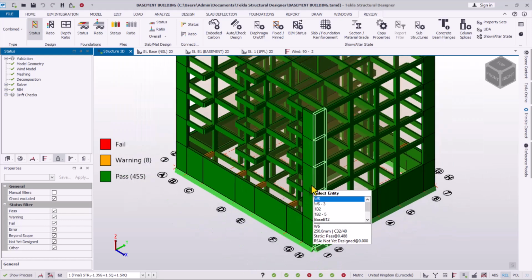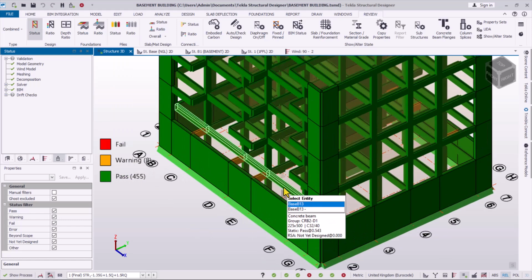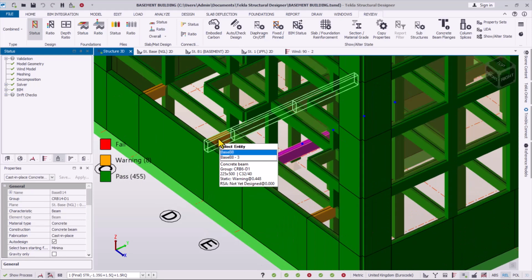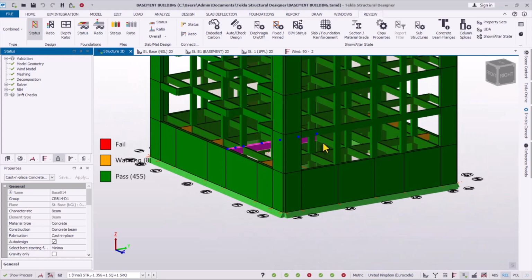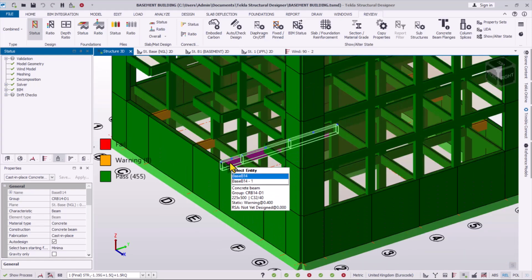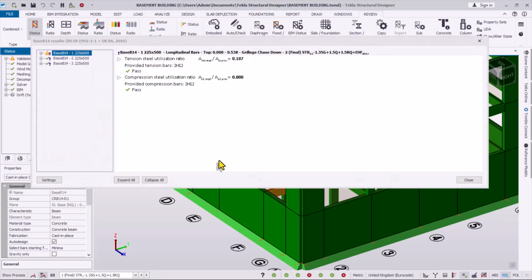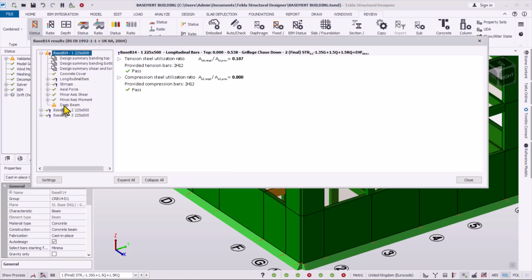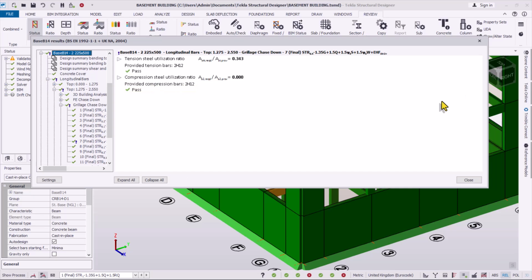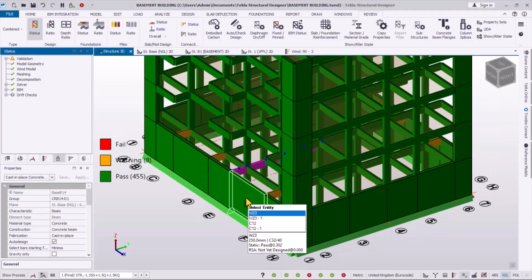We are having just a warning on these beams because of this shear wall. Otherwise, the beam has been designed. For instance, if you select this beam, right click on it, and then you can check the design member options right here. If you select the design member options, you will notice that we are having some warning on the depth of the beam. I click on the close option so we can also check the wall as well.